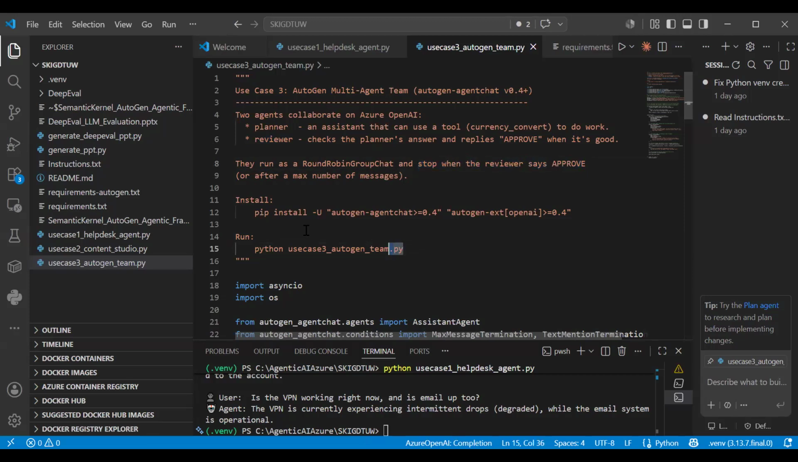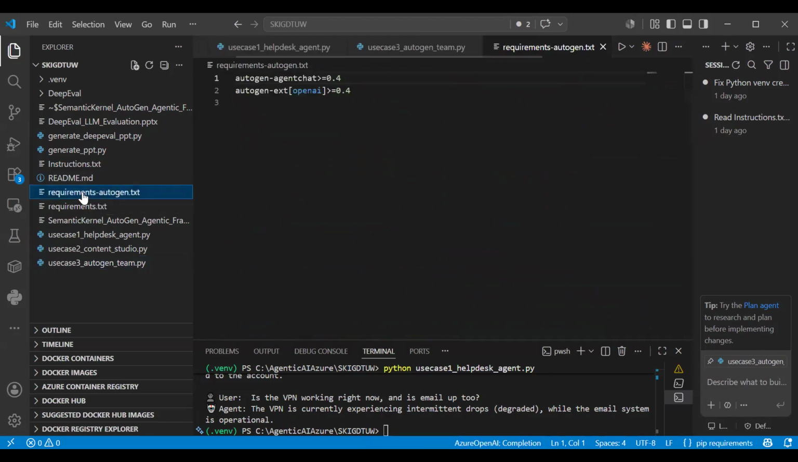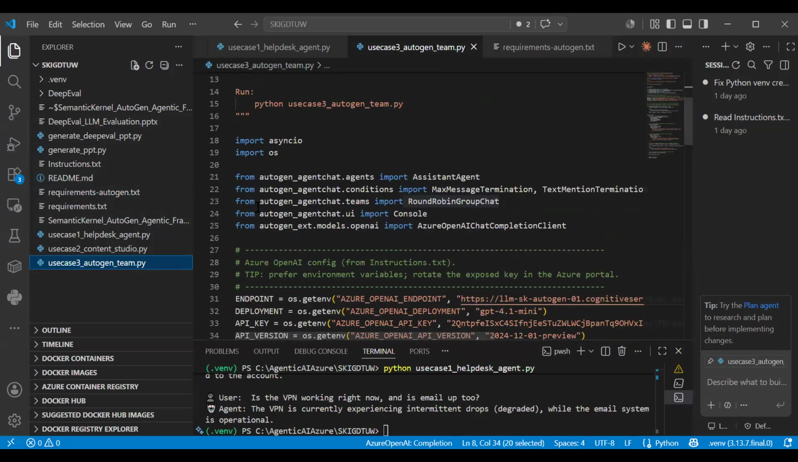So these are the ways to install it. We are using this planner and reviewer, and the framework that we are using is round robin chat. So let's see, if I go down, these are some libraries that I have used. If you go down to the requirements.txt, you see there are two: requirements for autogen chat and autogen text. Let me go here. These are the libraries, and these are some of the modules that you require.